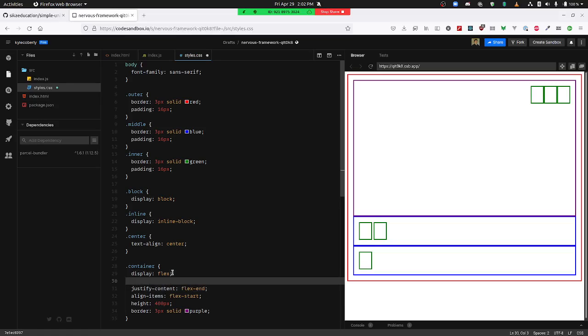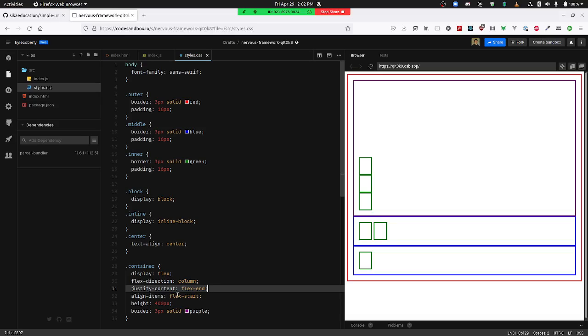You can flip those. You can say, I want the flex direction to be column instead of row. And now they're flipped. So justify content is the primary axis, which is now up and down. And so it put all of those at the end of that axis. Align items is the cross axis, which is now left and right, which is now the beginning.